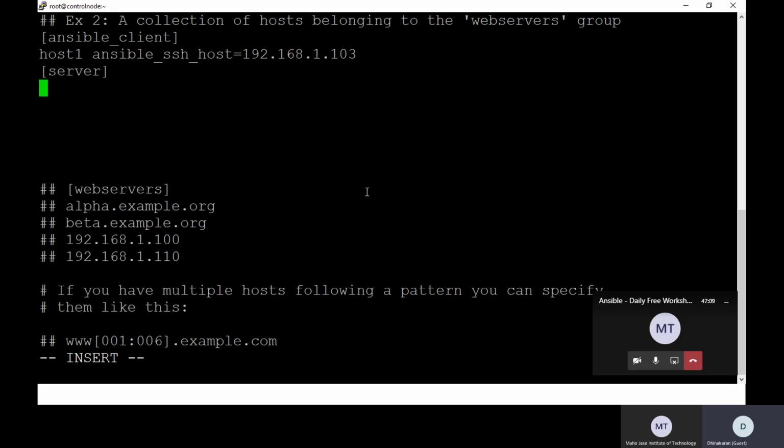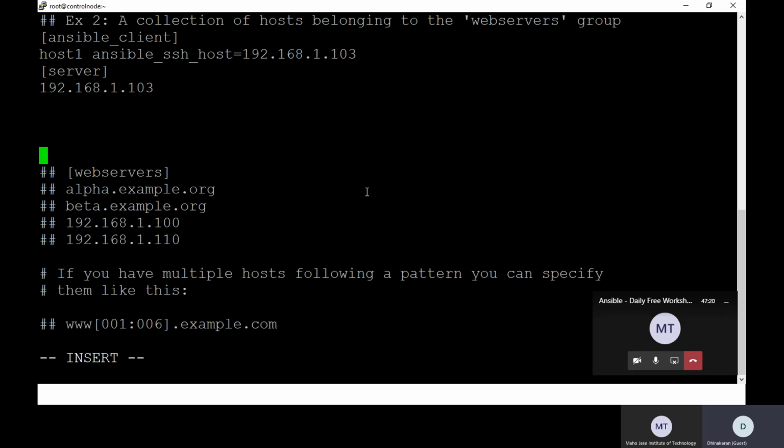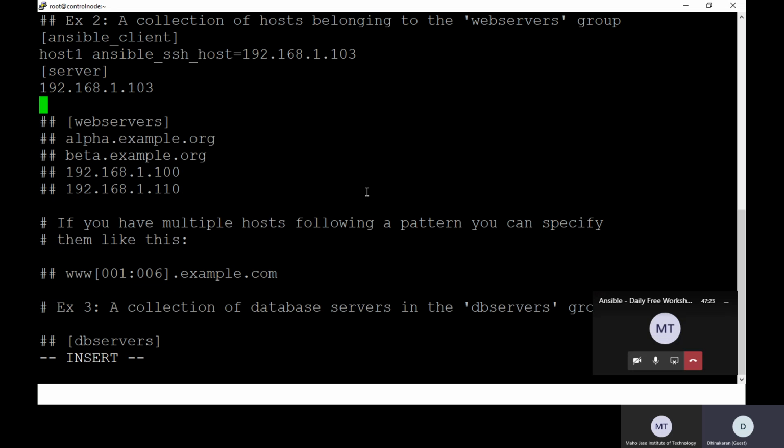So what is my IP address? I'd like to give the IP address 192.168.1.3. In my infrastructure I have only one end node server, so I can make an entry, then ping and check. Save the file.